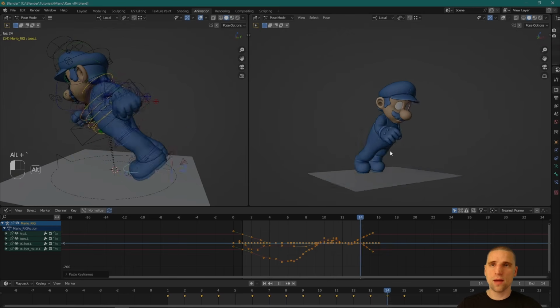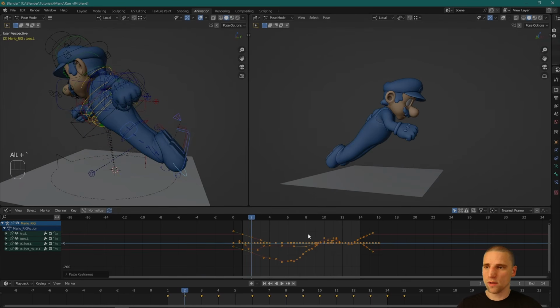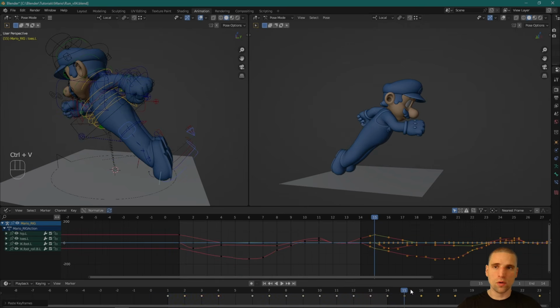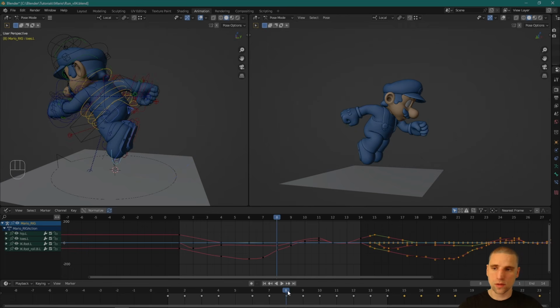Again, you can play it and have some fun and just see him running in a funny way. With everything selected, I'm going to hit A, Control C, and paste over it. Perfect. This time we had frame 7 because it was a 12 frame run cycle. Now we've updated the timing. It's now a 14 frame run cycle, so the middle is 8 frames.